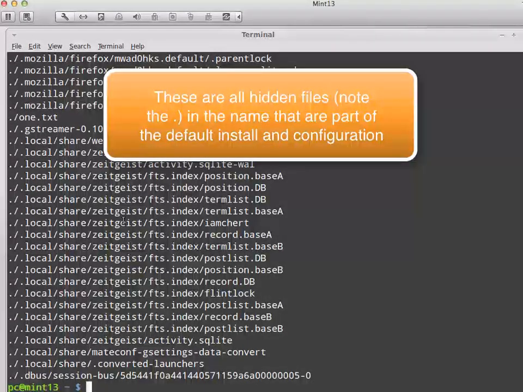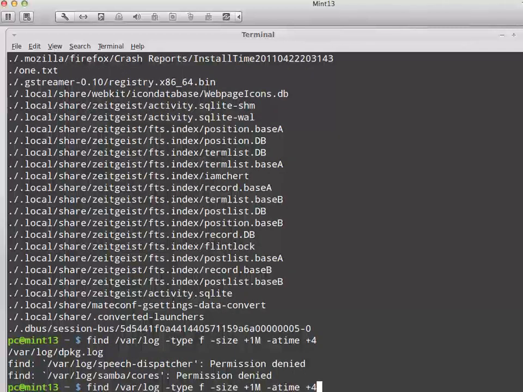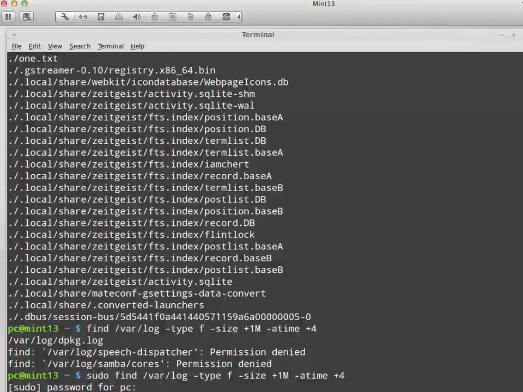Let's find files in the /var/log directory. Files that were, let's say their size is greater than 1 megabyte. I don't know if it's going to come up with anything. And whose last access time was more than 5 days ago. Oops. Up arrow, a sudo. And there's a couple.